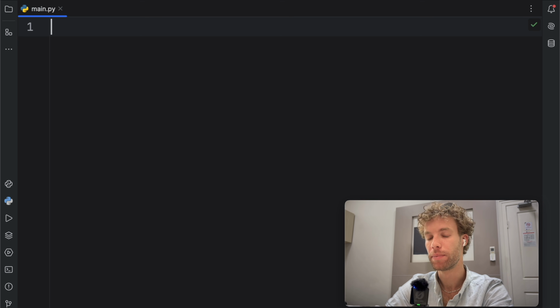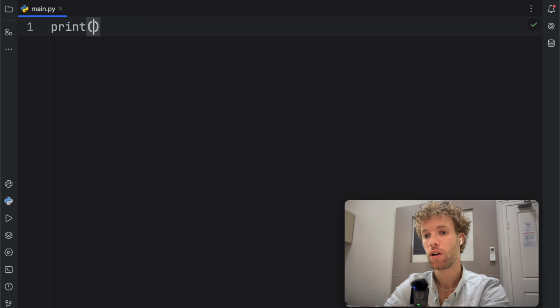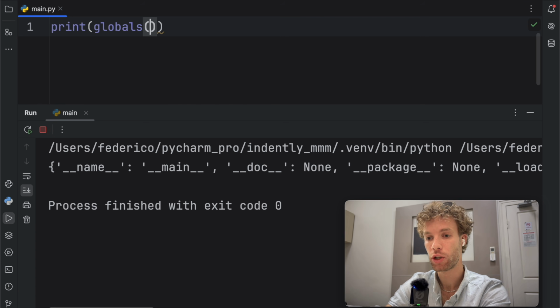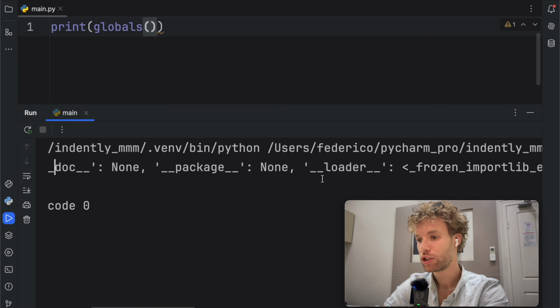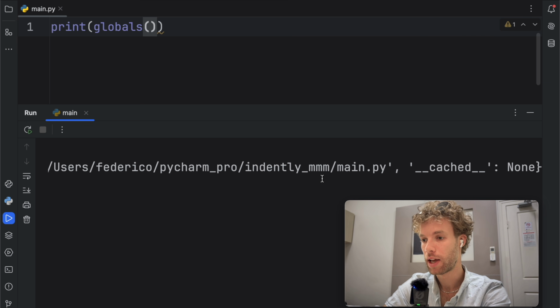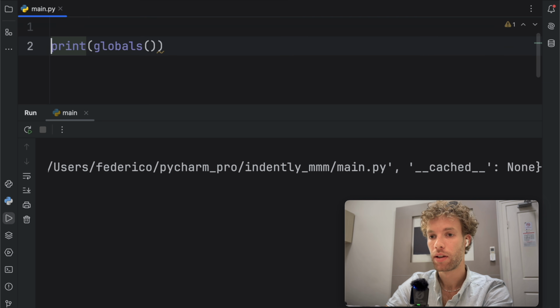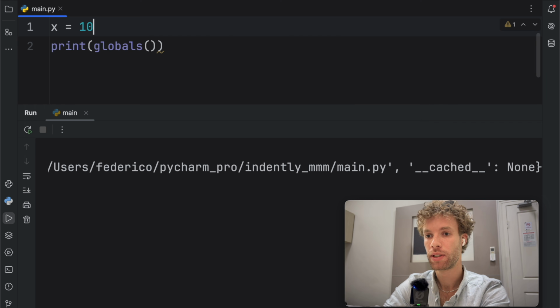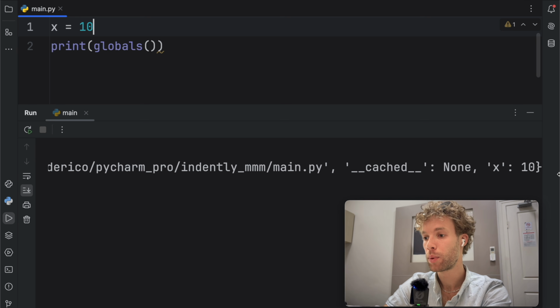Built-in function number 19, globals. All globals does is return the current scope's global variables. So if we were to print the globals, you'll notice that this is going to be included in the global scope. We have name, we have doc, we have package, and if we keep on moving, we still have a lot of other stuff here. If we were to type in x equals 10, you'll notice at the end that we will also have x in the global scope. So it just retrieves the variables from the global scope.